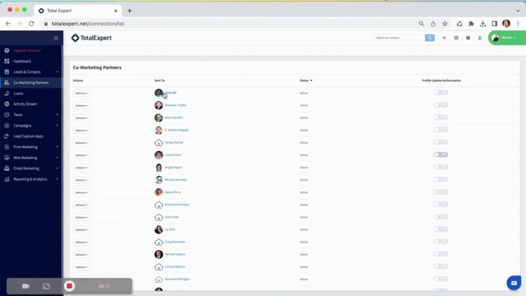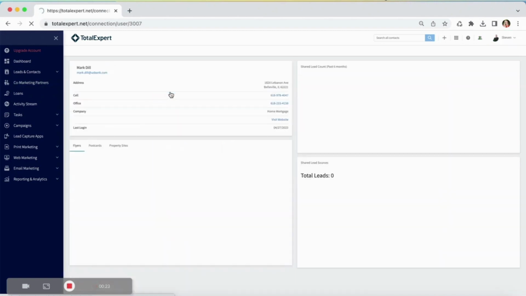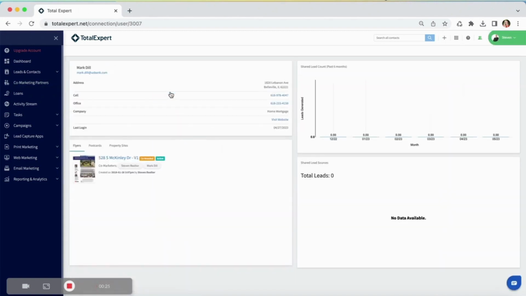Now, if I want to see my combined dashboard with Mark, my lender, I can go ahead and select Mark's profile. And then I'm going to see a little bit of information on Mark and his contact information. I'm also going to see this shared leads dashboard, and this is going to show me within the last 6 months how many leads we've shared together.